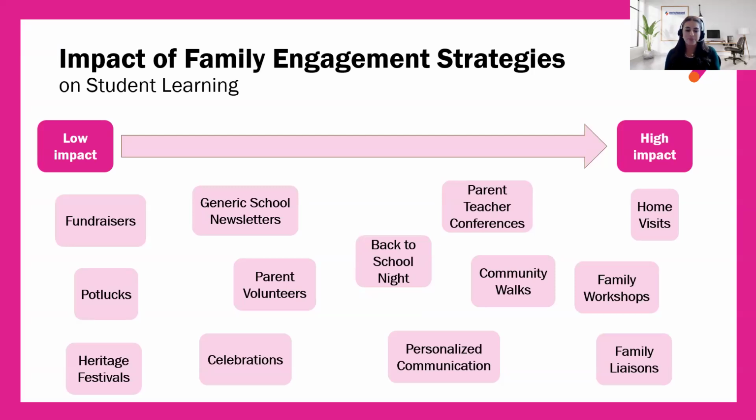And this is because if parent volunteers are disconnected from the learning and focus more on things like cutting out shapes for teachers or making copies of something for teachers, this is going to have a really minimal effect on student achievement. Now, if parent volunteers are doing some type of activity in the classroom, for example, like helping the teacher with a math or literacy block, that's more targeted. That's actually more high impact and it's helpful. So I don't want to discourage anyone from parent volunteers as a high impact activity, but we have to be careful about how we're utilizing parent volunteers.